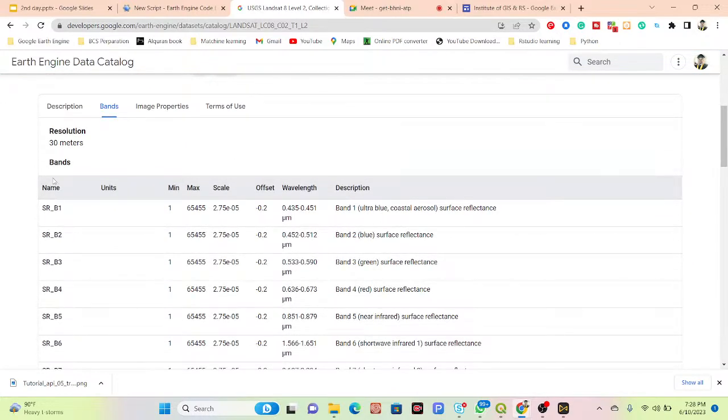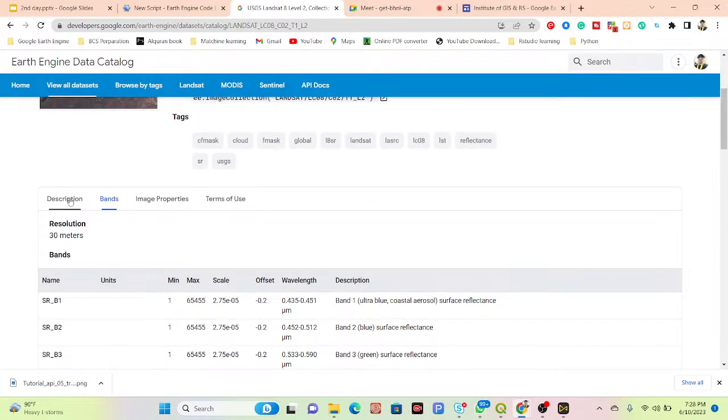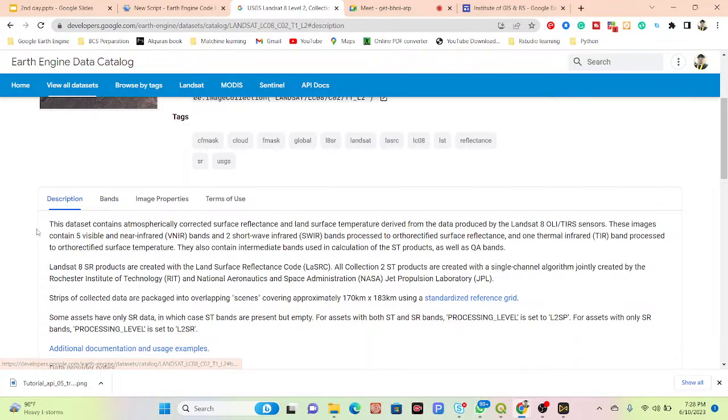Okay, and surface reflectance and top of atmosphere, suppose I simply open that surface reflectance. You can see all of those bands, the total of all the bands we can get for the surface reflectance satellite images: total 7 bands, from band 1 to 7. You can also get the description about the satellite images. Mainly this data set contains the atmospherically corrected surface reflectance. So this data set is already atmospherically corrected.